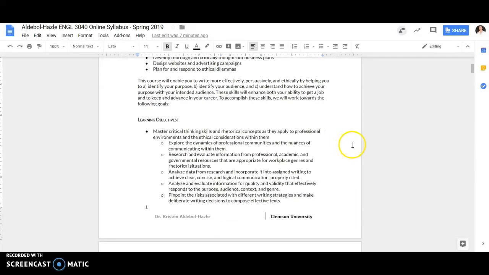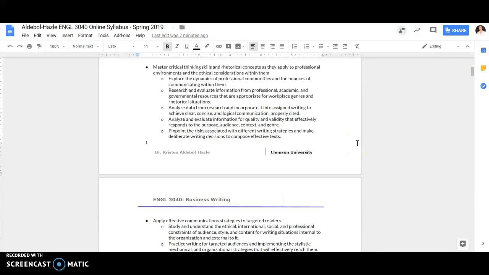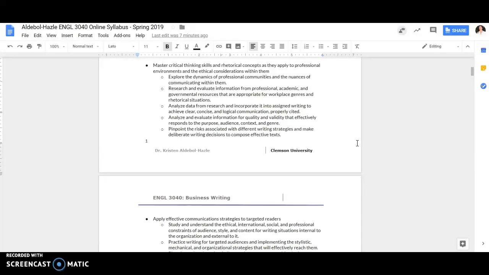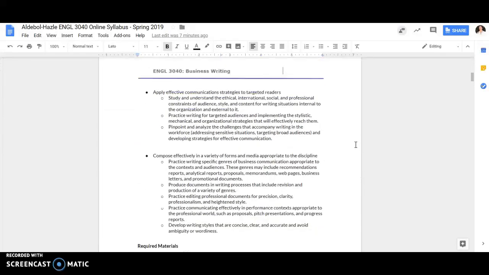Our learning objectives: master your critical thinking skills and rhetorical concepts as they apply to professional environments and the ethical considerations with them. You'll see the ethics has come up a couple of times. We're doing a whole week on ethics, so you'll get to think through how writing, business, and ethics interconnect. Apply effective communication strategies to targeted readers.